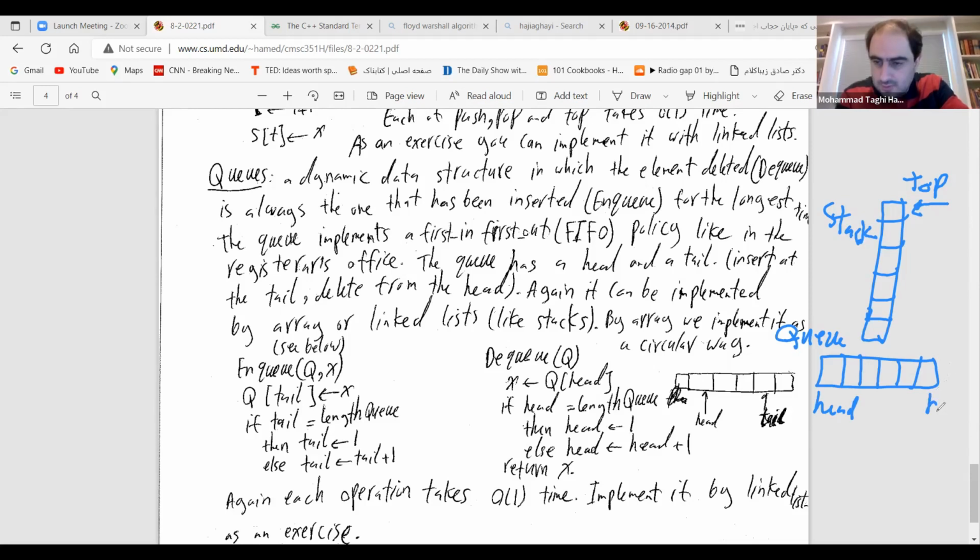Sorry. Actually, let me just. We have head, and we have tail. So instead of one that was only the top, we have two things, head and tail. And this is a structure which is called first in, first out, FIFO. The one that comes first is the one that we will take out first. This is different from the stack, where the last one in was the first one going out.